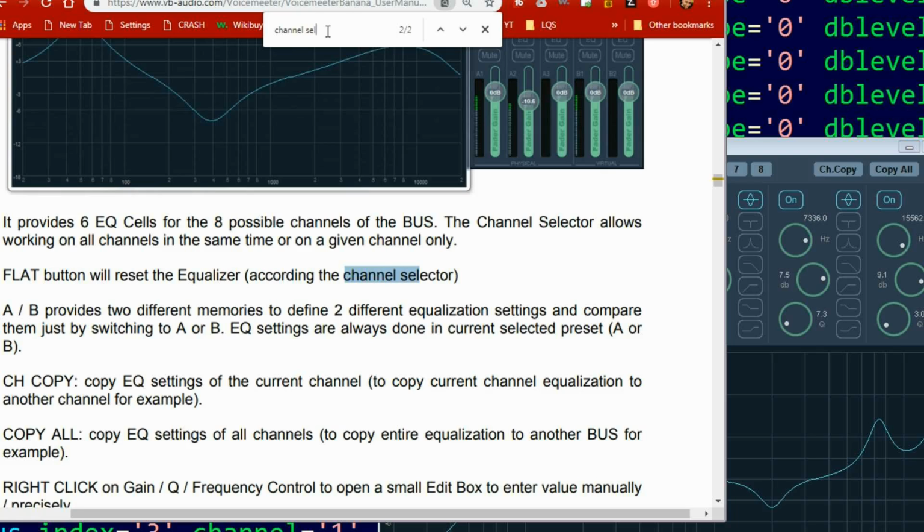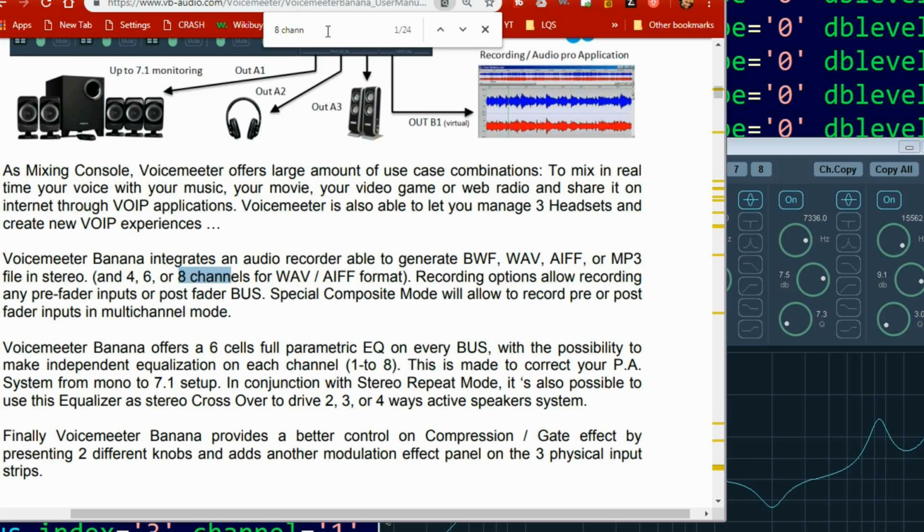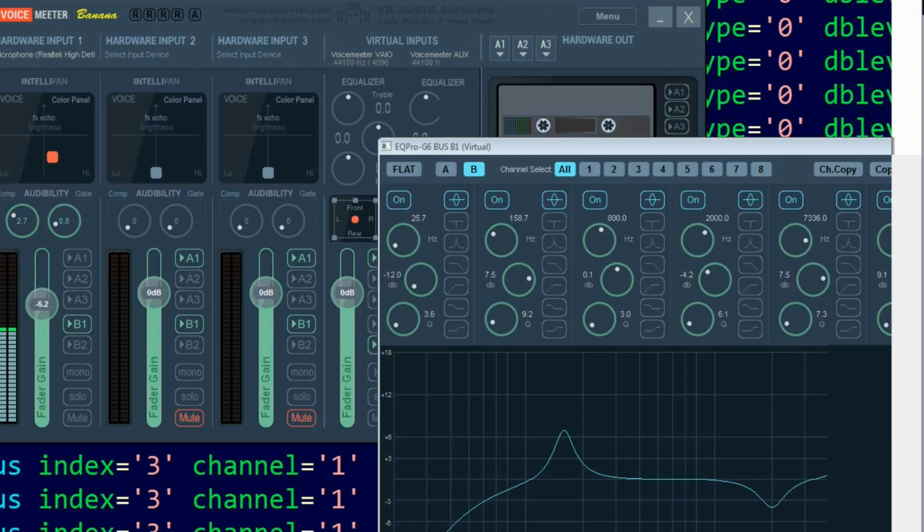Let's see if we can find some more references to 8 channels. So this is the first hit of 24. Audio Banana integrates an audio recorder able to generate BWF, wave, and so on, in stereo, and 4, 6, or 8 channels for wave. Voicemeeter Banana offers a 6-cell full parametric EQ on every bus. So I presume they're referring to these.